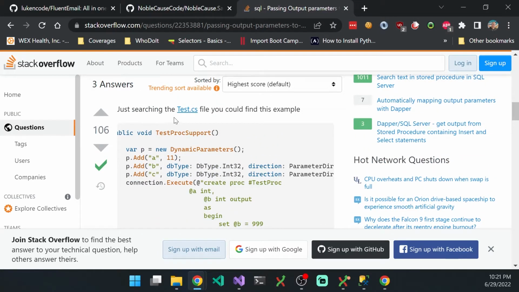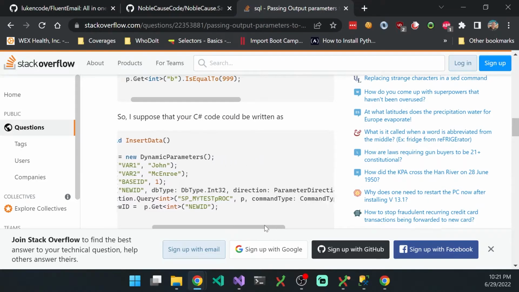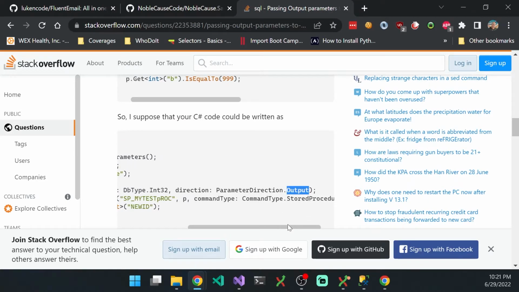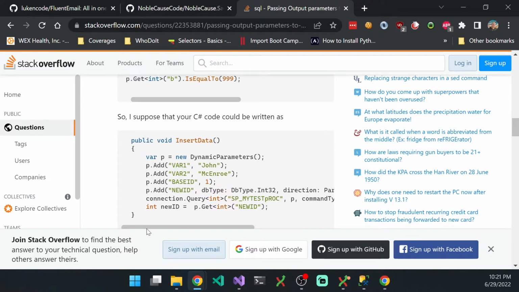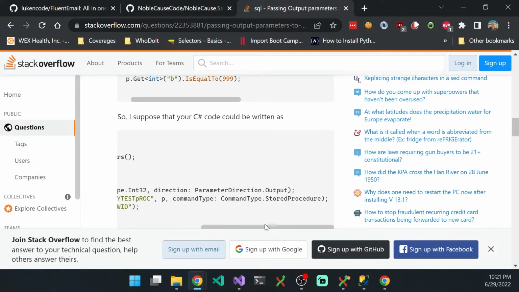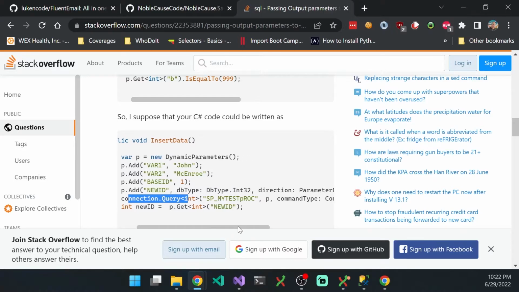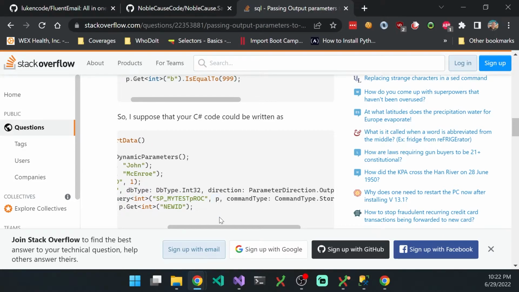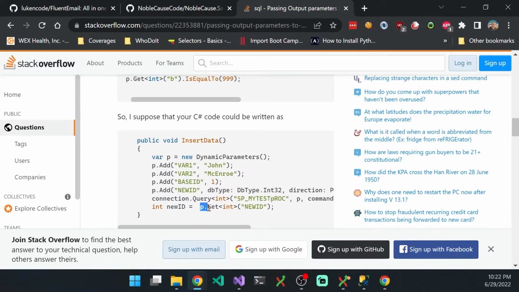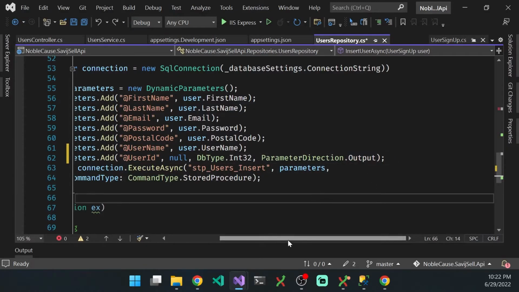What is he saying? Just searching the test CS file, you could find this example. So your C# code would look like this. Oh, he did have it as output. And new ID. And then looks like we're going to have to do a query now instead of an execute and pass that return variable so we can do the get. So let's keep this up for now. I'm going to go back to output because we were right the first time.